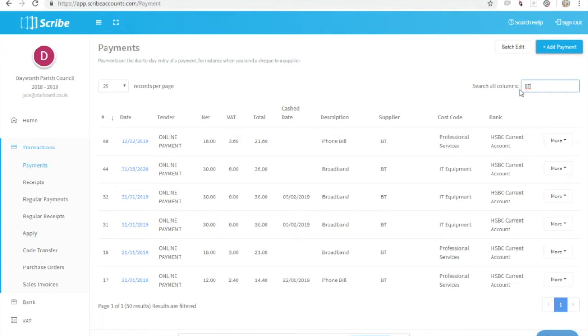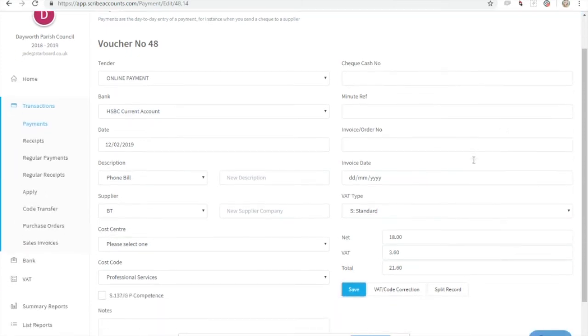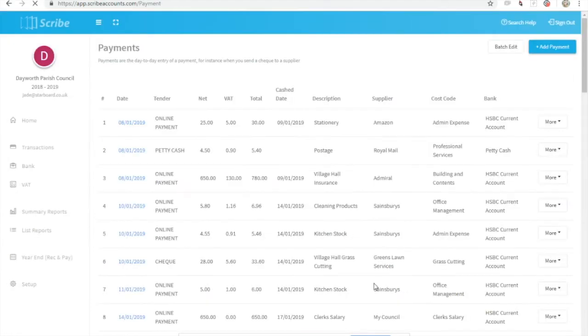It's then from here that I can choose to edit a payment. I can click the edit option, and Scribe will bring the details up for that particular entry. I can then make any changes that are required and click Save to update the entry.